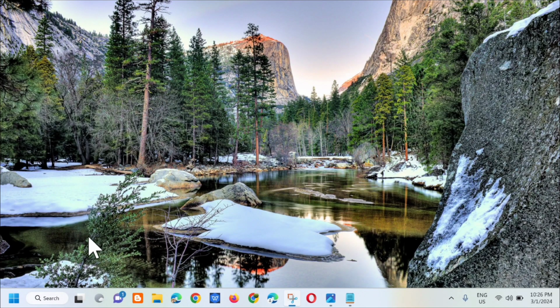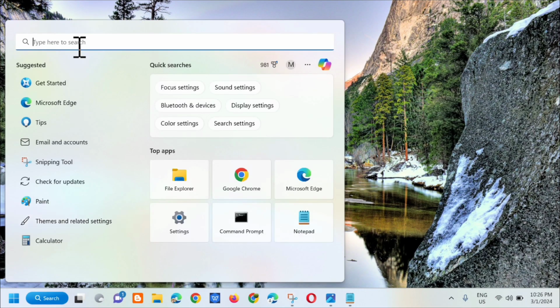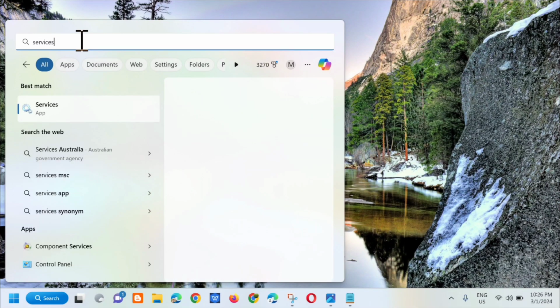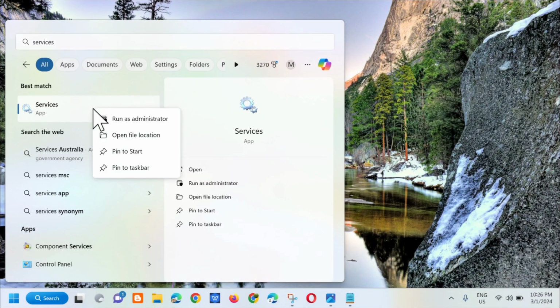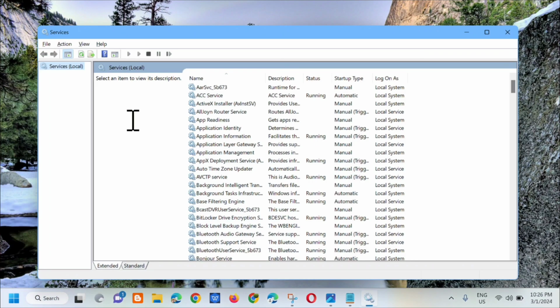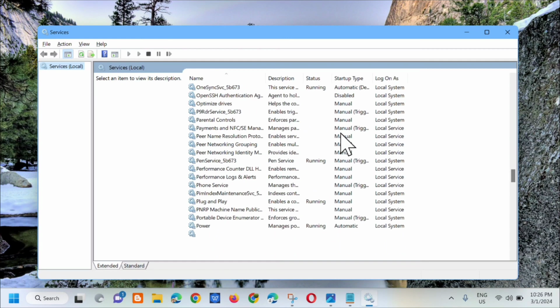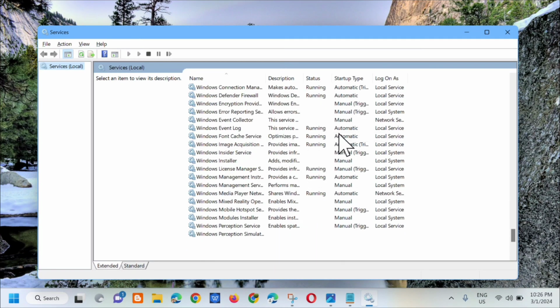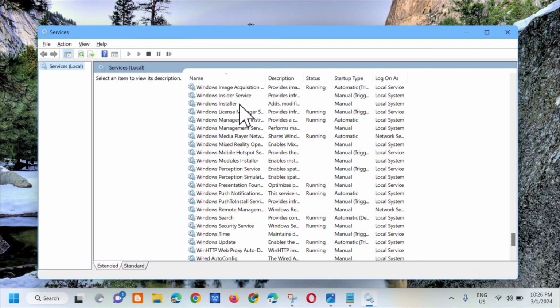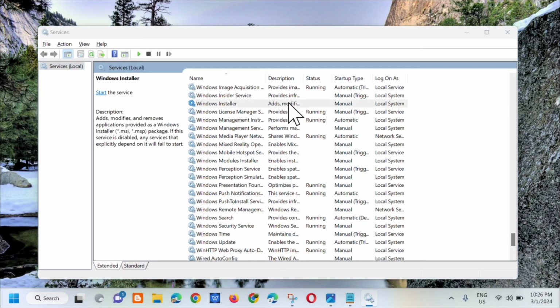So all you have to do is to open up the search menu. And then dito, i-type mo lang yung services. And then next, i-right click mo lang, and then i-click mo lang dito yung run as administrator. So dito sa services, local, scroll down lang tayo at hanapin natin yung Windows Installer. Alright, so ito siya.